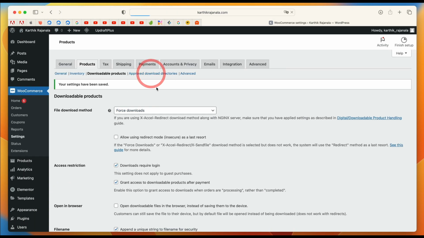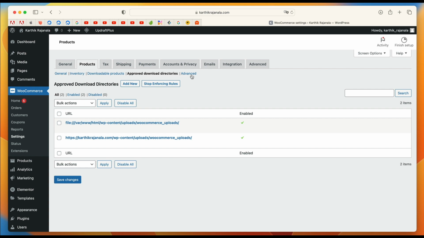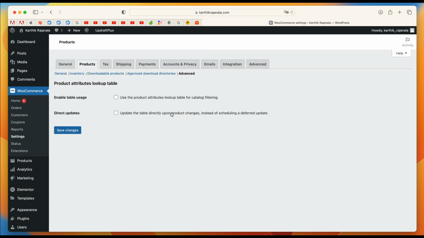And approved download directories, you can leave them as is, and you can click on Advanced and you can leave them at the default as well. So that is the general settings for the Products tab. Let's move on to the next section, which is the Tax section. So click on the Tax tab.